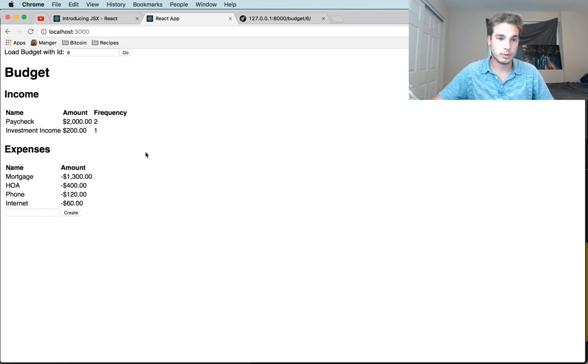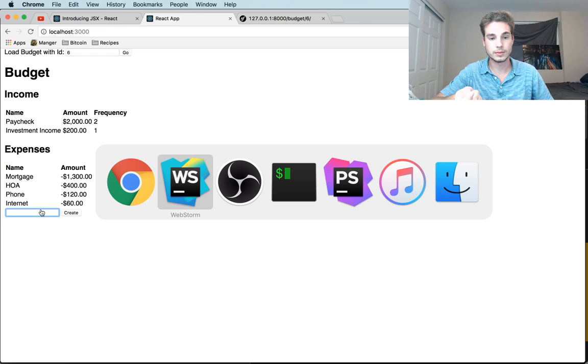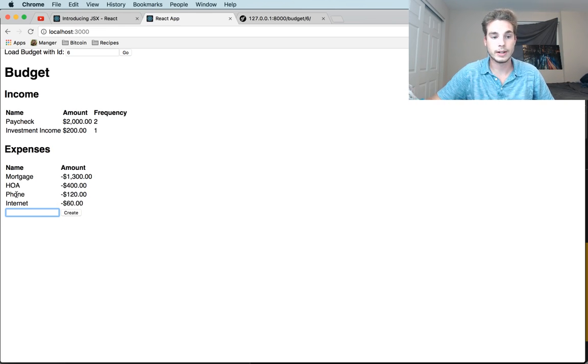So we load up the budget ID. Now we have the state of what ID our budget has, and we have a text field here where we can create an expense. So now we want to send this to our API so that we can save our new expense, and then we want to render it as a line item here under expenses.